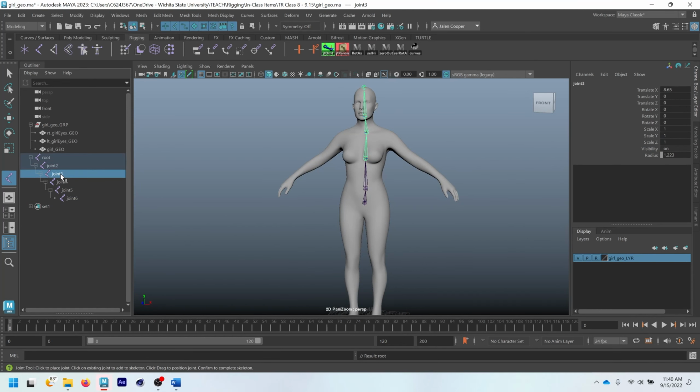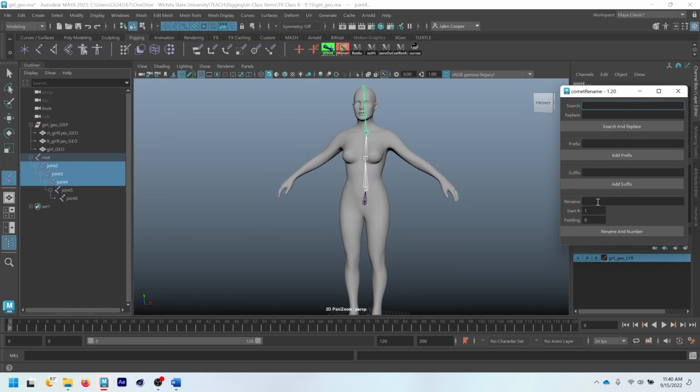Let's see here, 2, 3, and 4 are all going to be spines, so I'll select those with Shift Select, grabbing joint 2 first, and all the way down to 4, and I'll use my joint rename tool to do spine. Down the rename a number, the start number set to 1, punch that, and everything's been renamed to spine. Next one up, I'll make this my neck joint, and then up at the tippy top, her head joint.